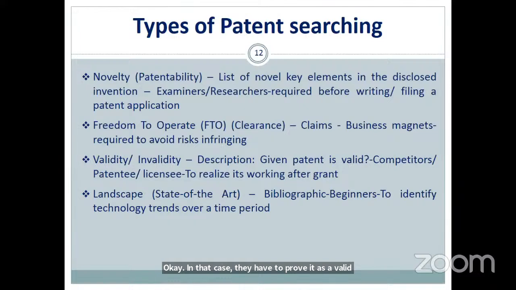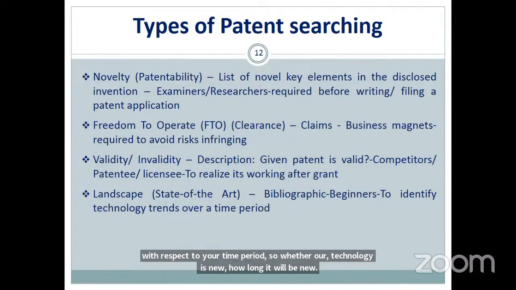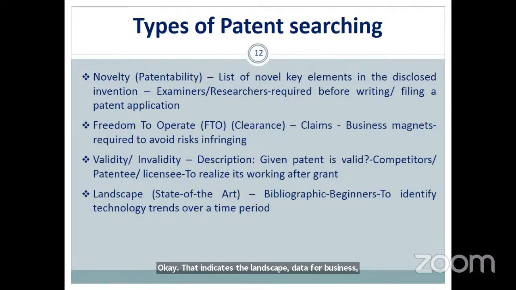And then next is the landscape. Landscape is just for beginners. How long our technology has been there and how the market will be going, with respect to a time period. Whether our technology is new, and how long it will be new. That indicates a landscape, state of art. It is for beginners, and even researchers can do it.